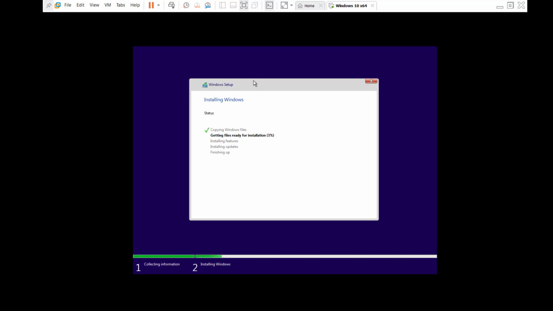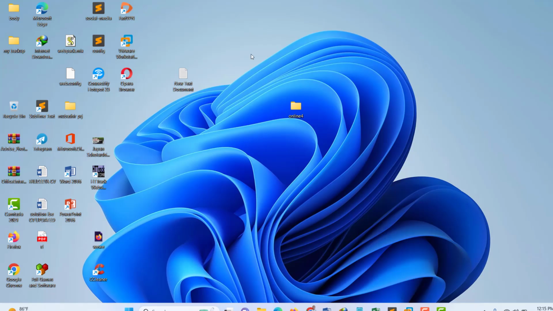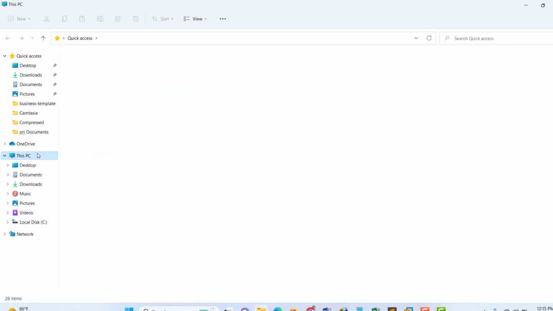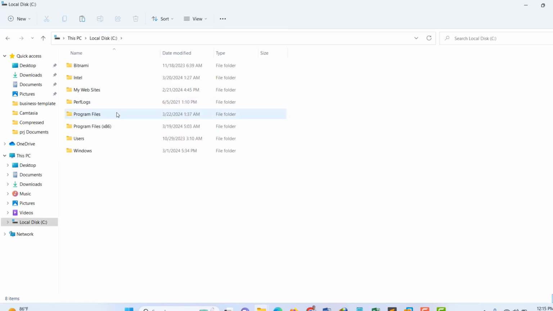But you may ask a question: normally when a Windows is installed, we normally see it inside, let me minimize this, inside the local disk. But what about this virtual machine? Where are we going to see the internal space for it? Yes, it is a good question.